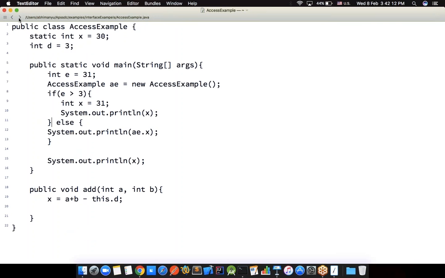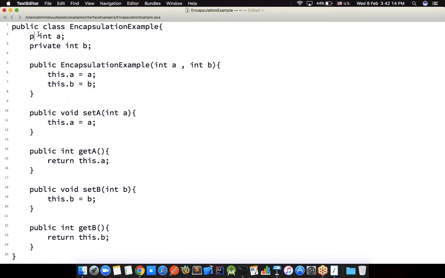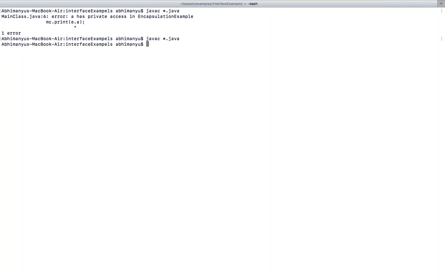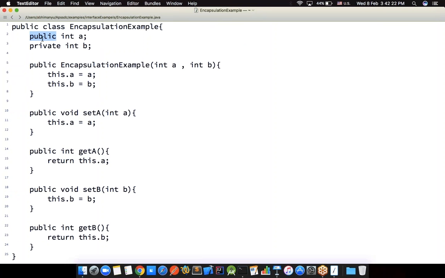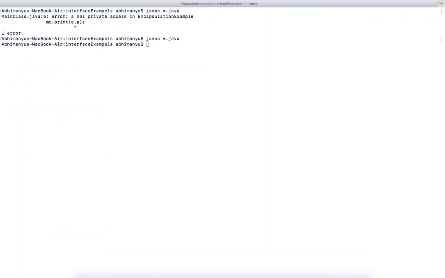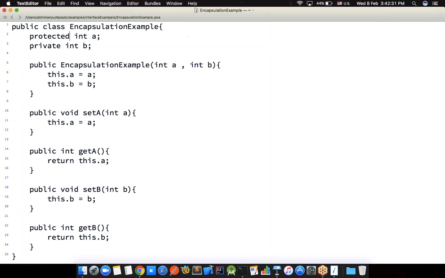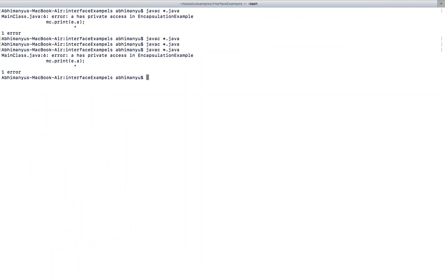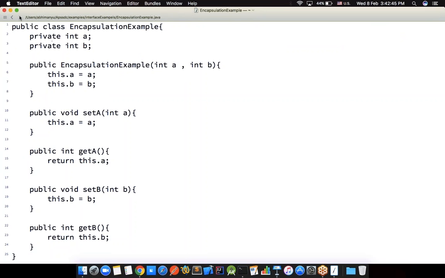Okay. So what if I make it public? Can I then? Yes, I can. So what happens if it is made protected? Is this a class in the same package? Yes, because they're in the same folder, they're in the same package by default. So they can access it. So what if I make it private again? Now, if it is private, I cannot access it, right?